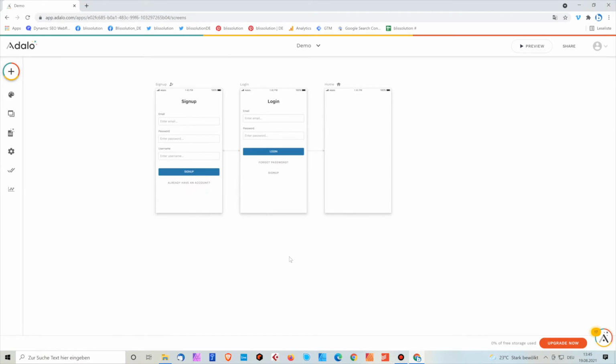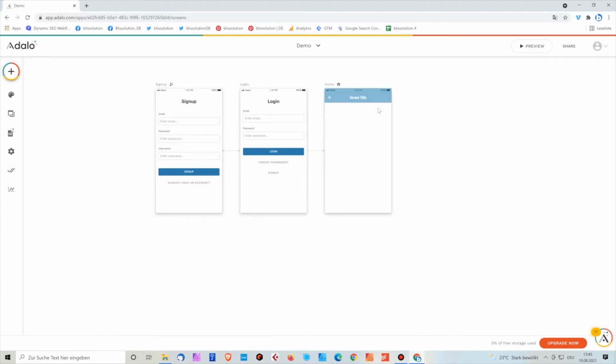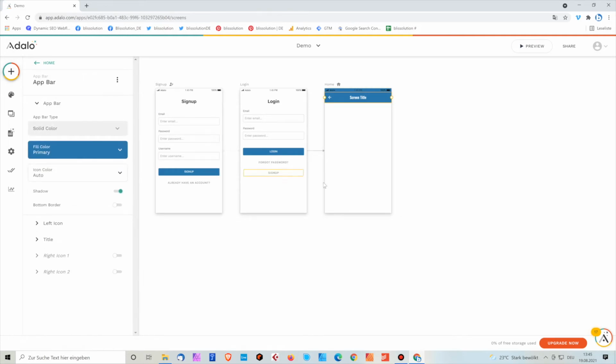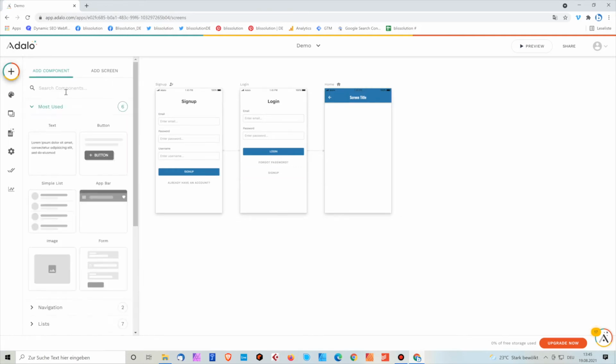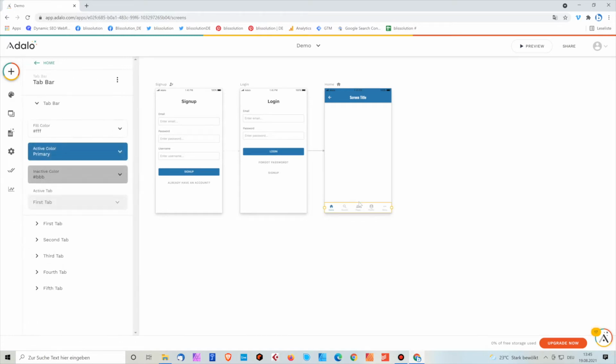Today we're going to look at the app bar and the tab bar. If you don't know what that is, both are menu bars and navigational elements. The app bar being the one on the top of the screen, the tab bar the one at the bottom. As you can see, it is not under the most used elements, so I'm going to use the search bar. Type in tab, there it is, drag it there.